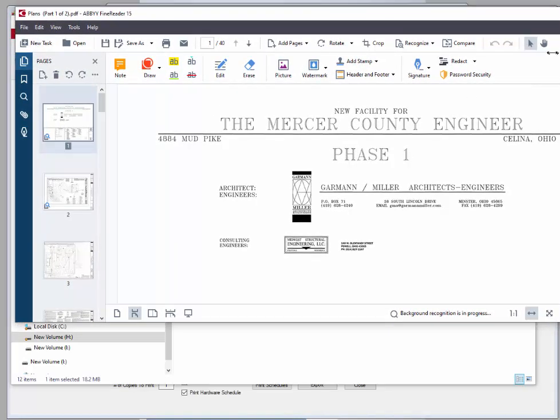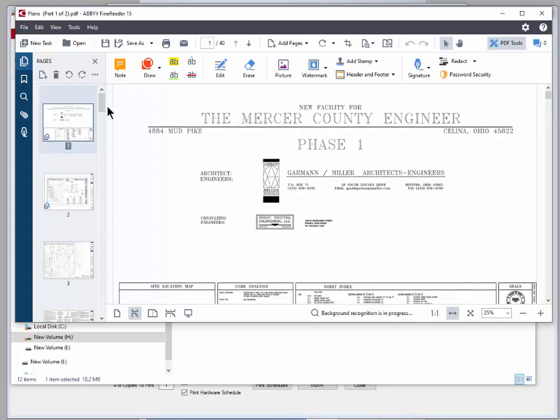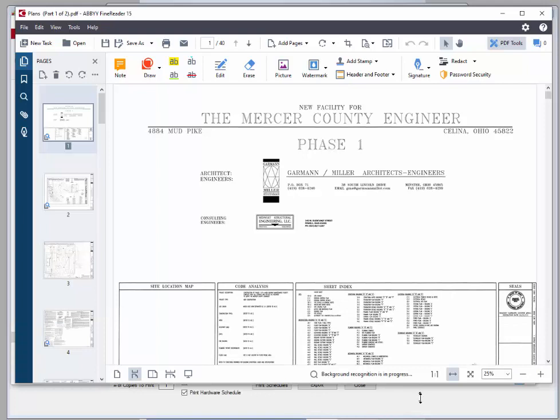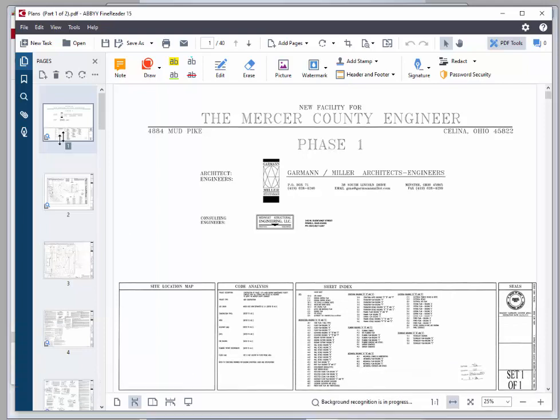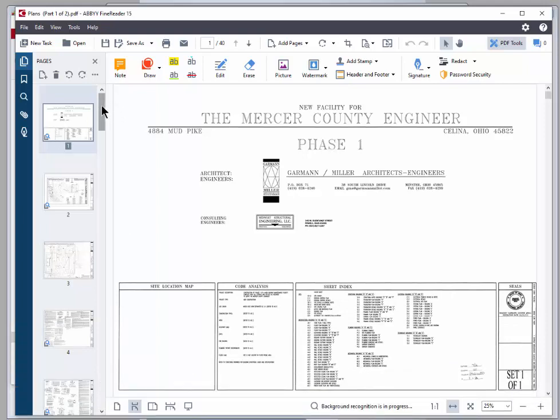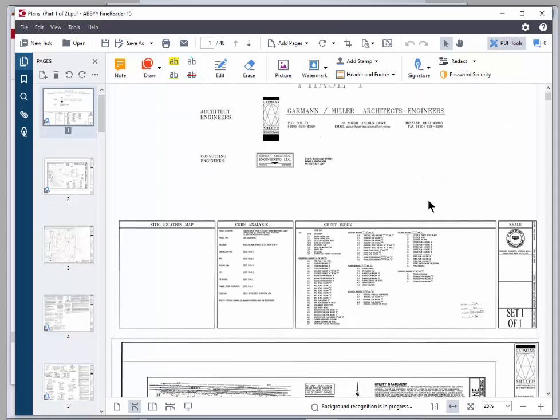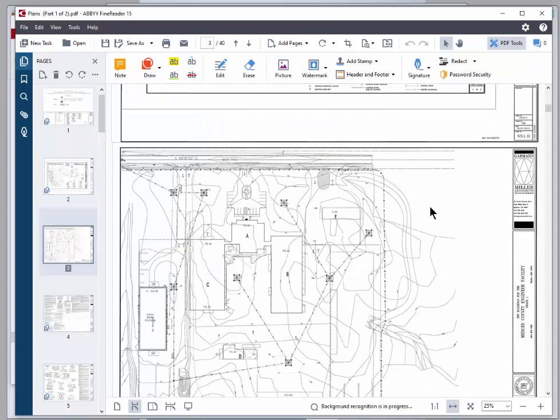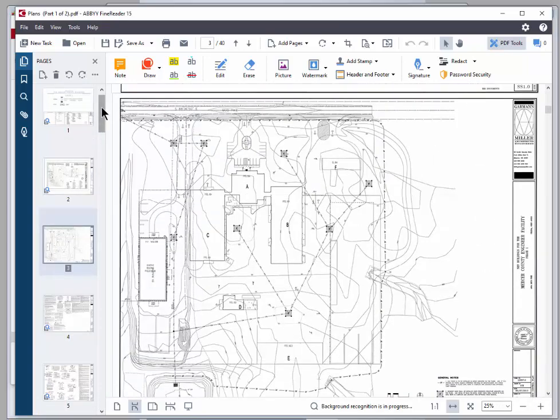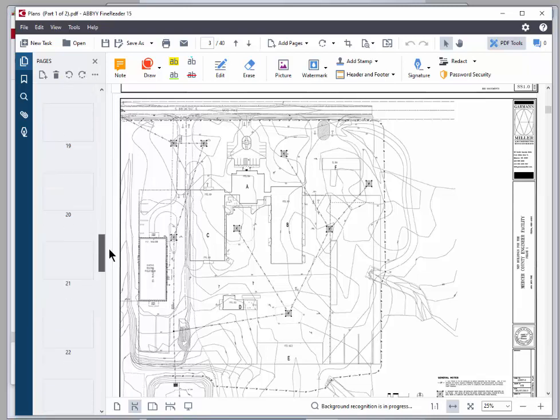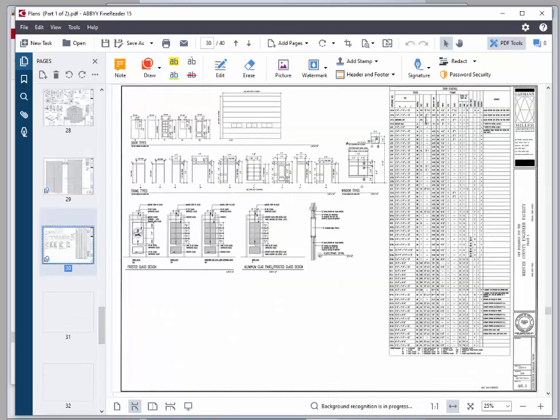You can see now we have this in ABBYY. Let's make it a little bit bigger here. And on this one, you can scroll through until you get down to the page that the door schedule is on. I just happen to know this is on page 30, so I'm just going to save us some time. Click on it, and there's our door schedule.